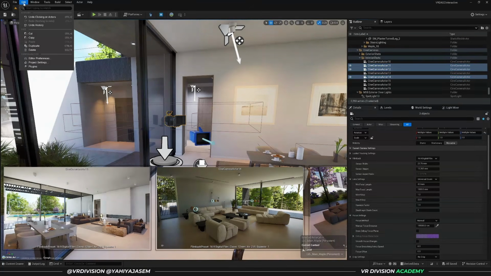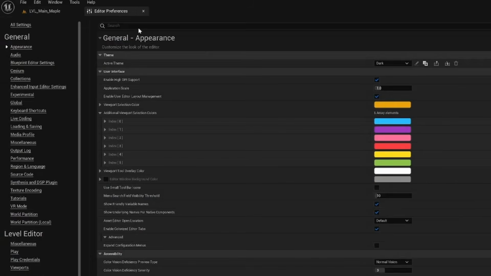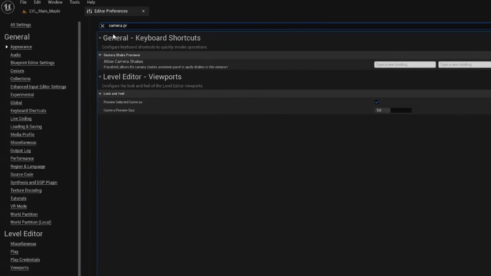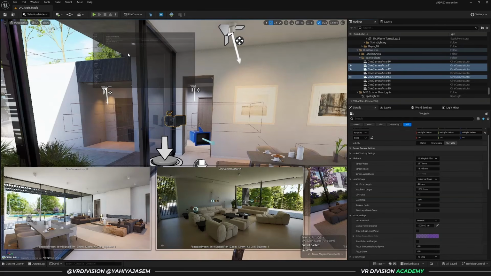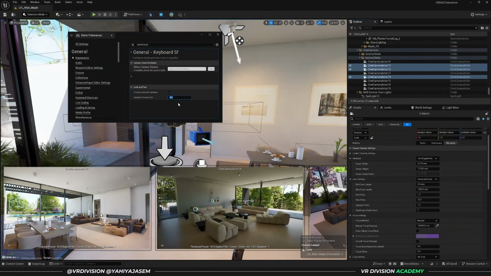So if you go to Edit, go to Editor Preferences. Let's make this big. Here in the search panel, if you search for camera preview, so I type camera PR, this will find this for us. Here, the camera preview size. Under level editor, viewports, look and feel. I highly recommend exploring the look and feel tab. There are so many things you can customize. Let's put this on the side a little, and the default value is 5.